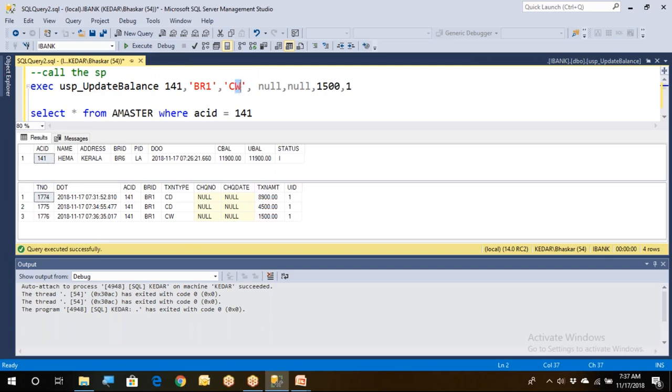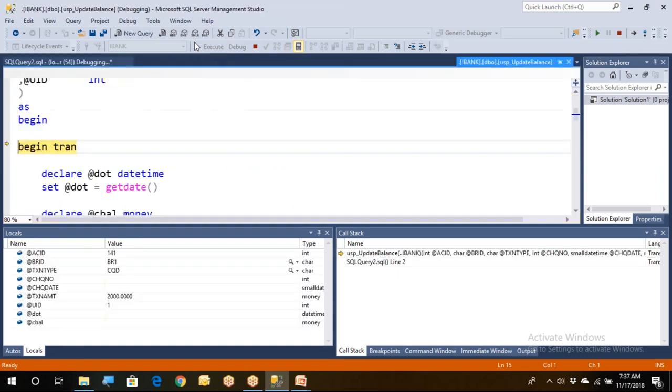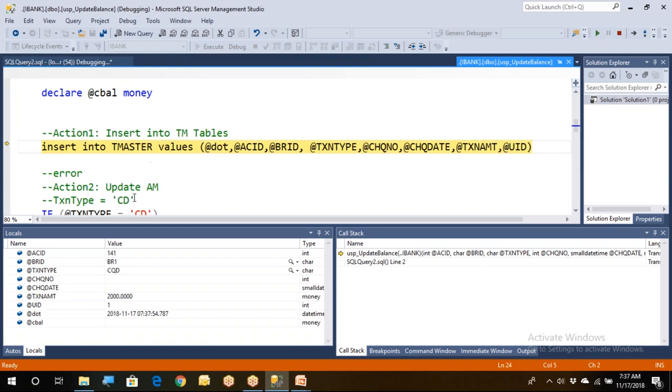Now I wanted to do CQD. Okay, CQD means what? Check deposit for, let me say, some 2000 bucks. Okay. Now let me not press the execute button. Let me click on debug or Alt F5. So when you do it like this, you can again press F11 or click on the continue button. Okay. If the continue button is not there, click on F11 and see it in slow motion. So now it is happening.